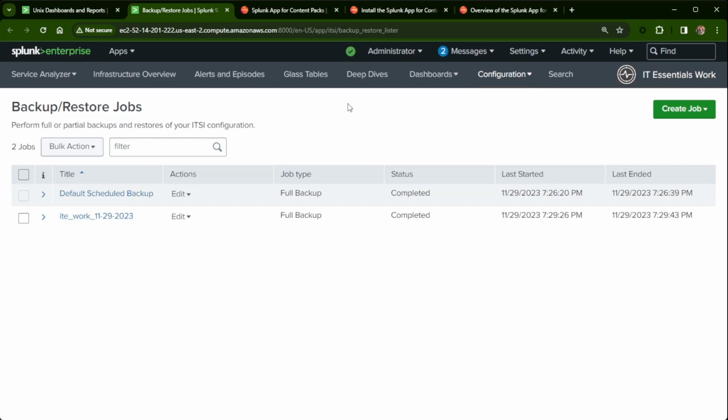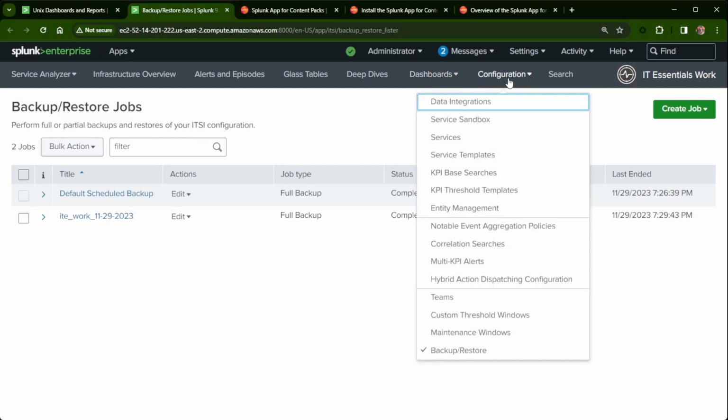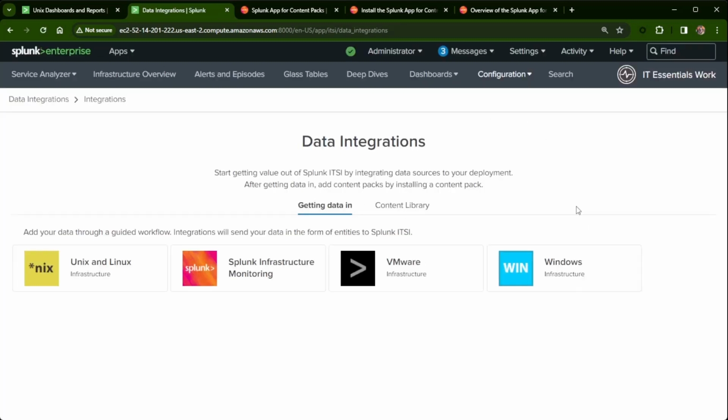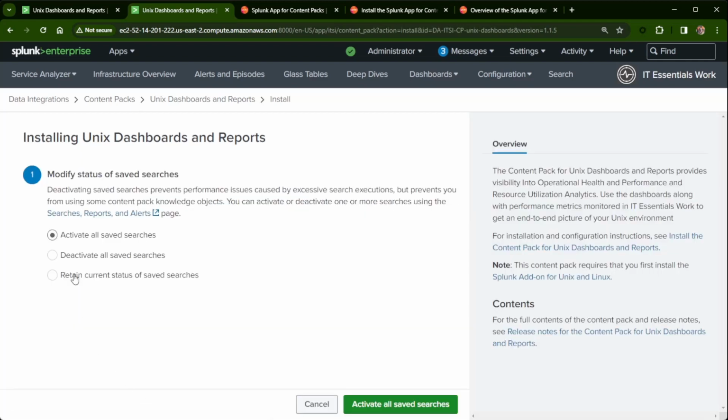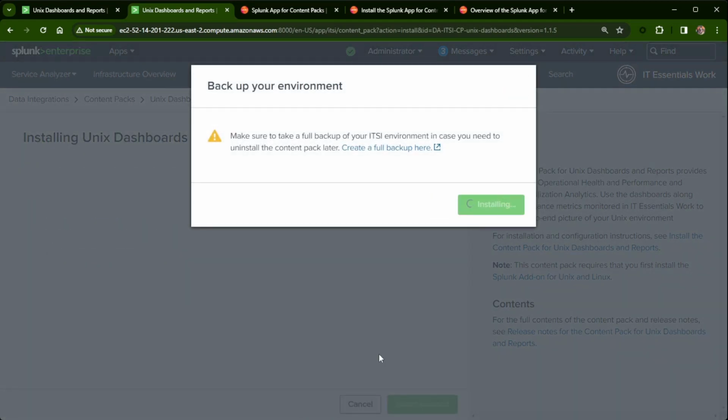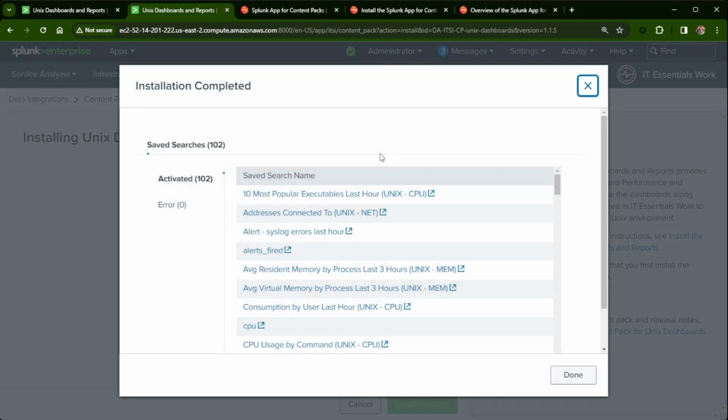So if I go back to that configuration, data integrations, content library, I was going to install the Unix dashboard and reports. Click proceed, activate. We already did the backup, install, and that's where I clicked on this link right here to get to do the full backup. That's a quick, easy way of doing it. And then after it's done installing, it should take us to that screen again, and then we can start playing around with what's included with that content pack.